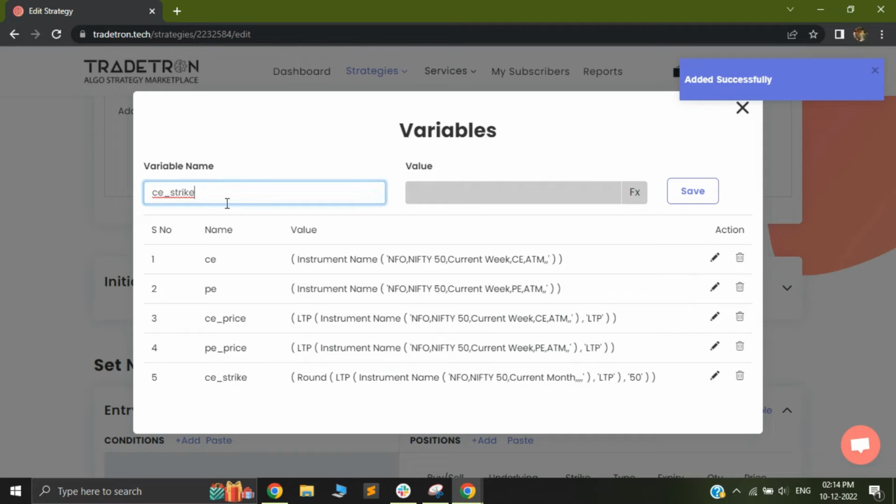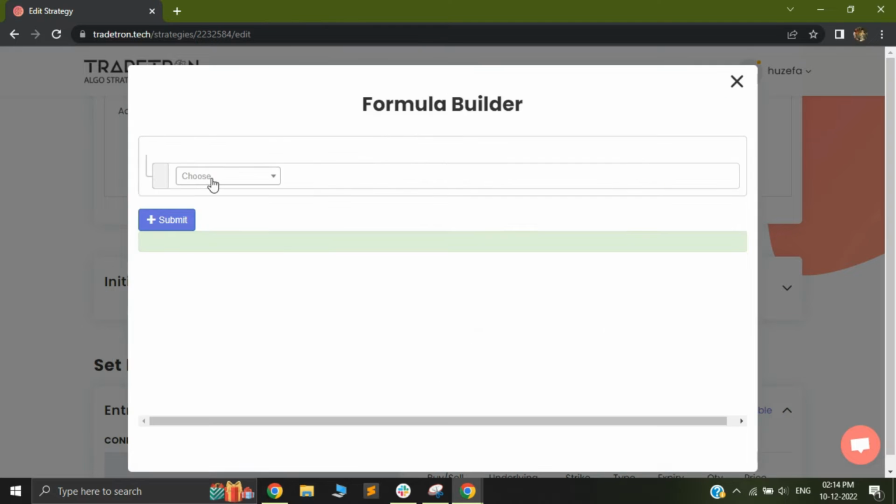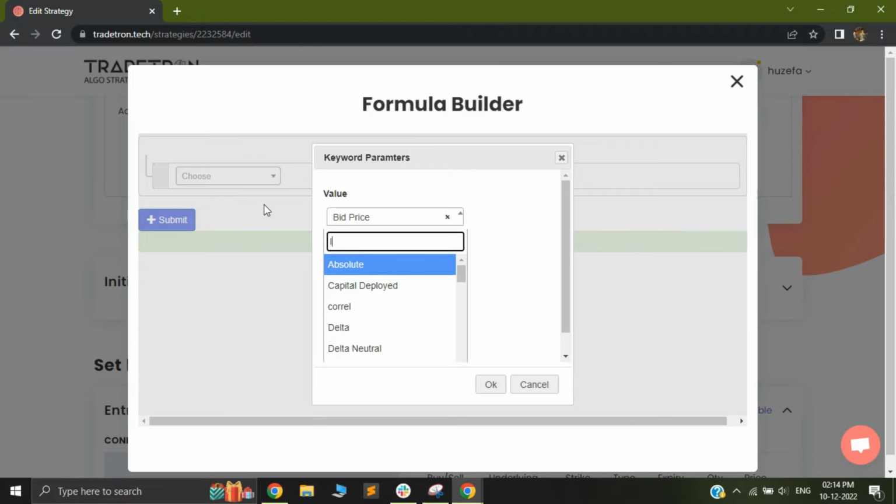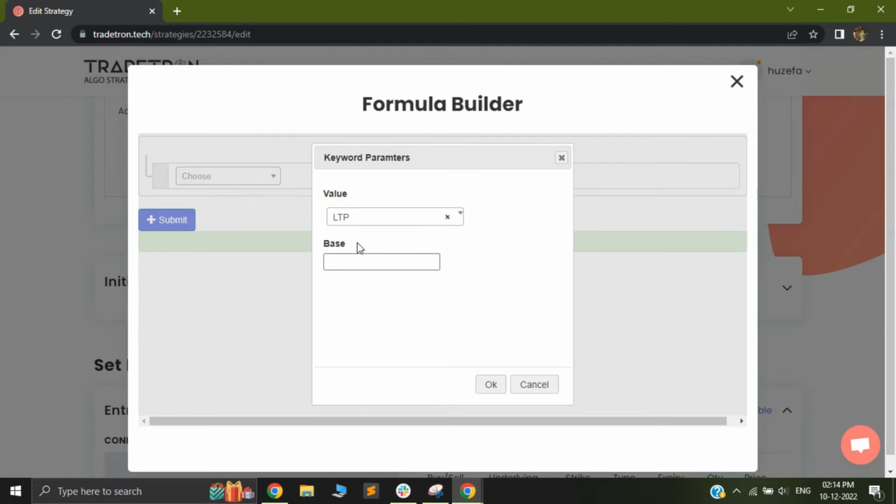Now I will again copy this and paste it. Now I want the put strike. Actually, the strike will be the same, but just in case you have a different logic, you can build a second variable if you need.